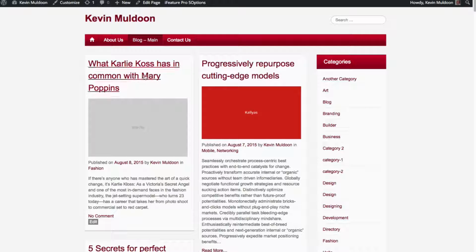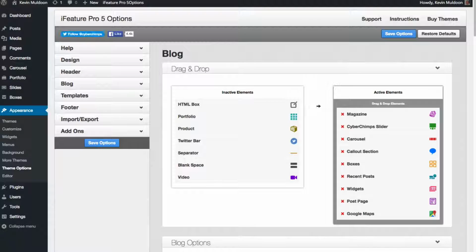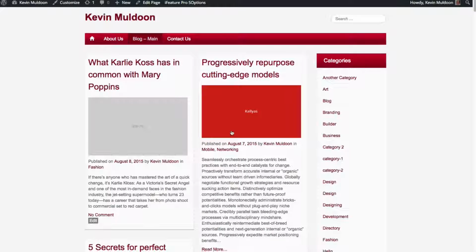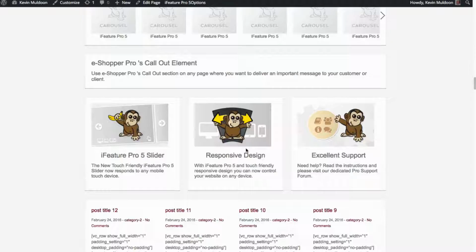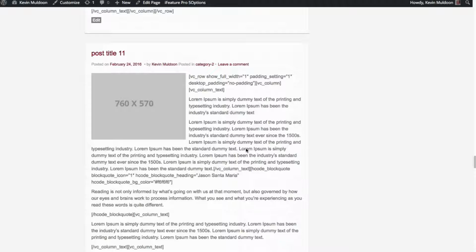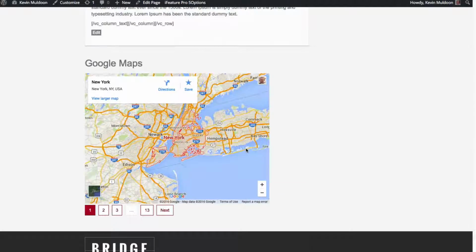Okay, so now you can see here at the top, I've got the magazine style design. And then we've got the slider down here. We've got more posts. I've got Google Maps at the bottom.